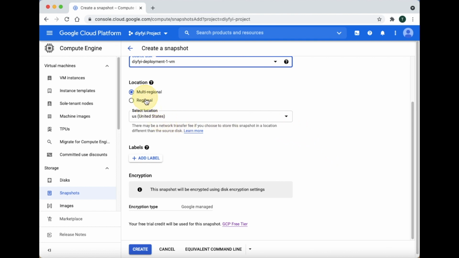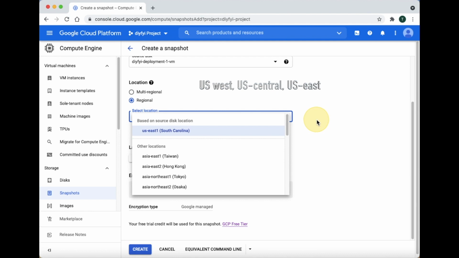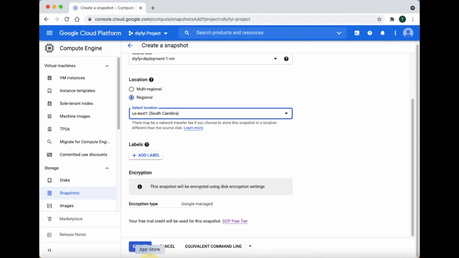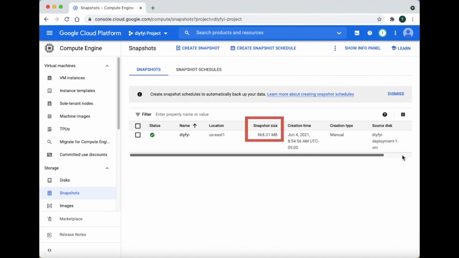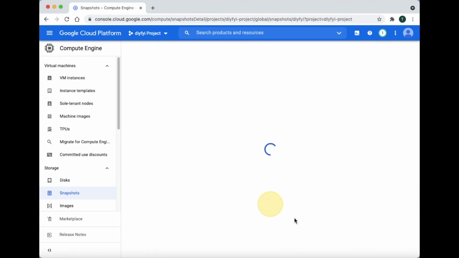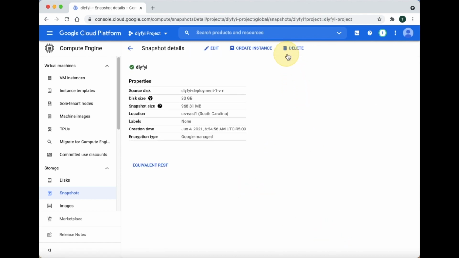For location, pick either multi-regional or regional. The free plan is under regional. For select location, US West, US Central, US East 1 is part of the free plan. If you pick anything else, you will have to pay. Click Create and wait a few minutes for Google to create the snapshot. Snapshot size will tell you the size of your snapshot. As long as you are under a total of 5 GB, you can create as many snapshots as you like. To delete a snapshot, click on the snapshot you want to delete. Go to the top and click Delete.